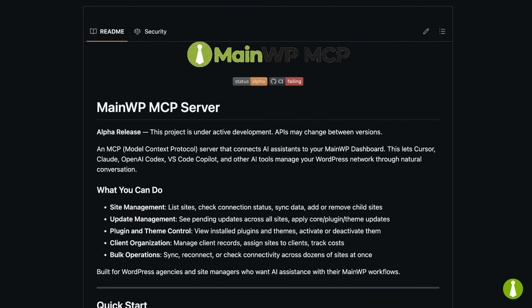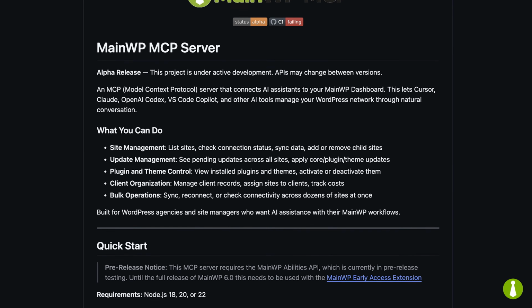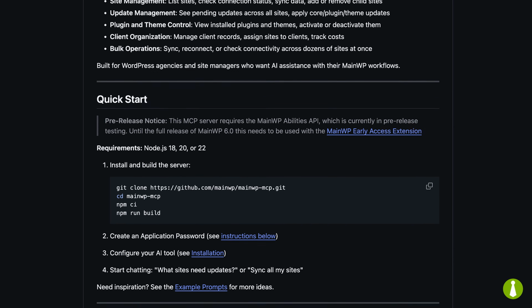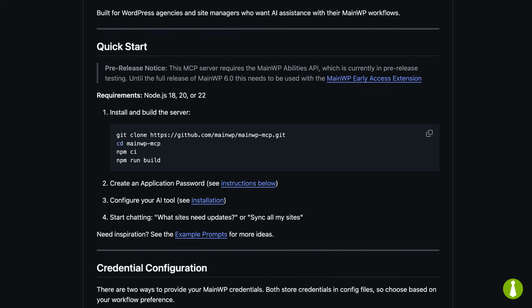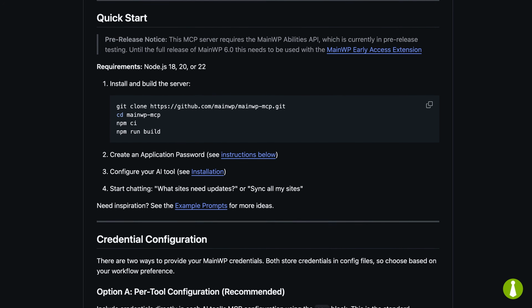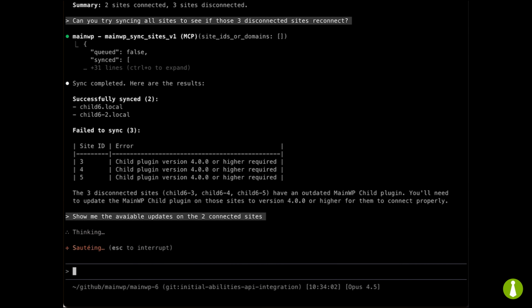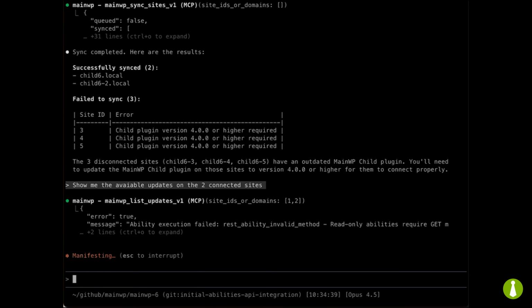We've also introduced support for the new MainWP MCP and Abilities API. This allows AI assistants like Claude or tools such as VS Code Copilot to connect to your MainWP dashboard and manage your WordPress network through natural conversation, using a standardized and schema-validated interface built on WordPress's Abilities API.